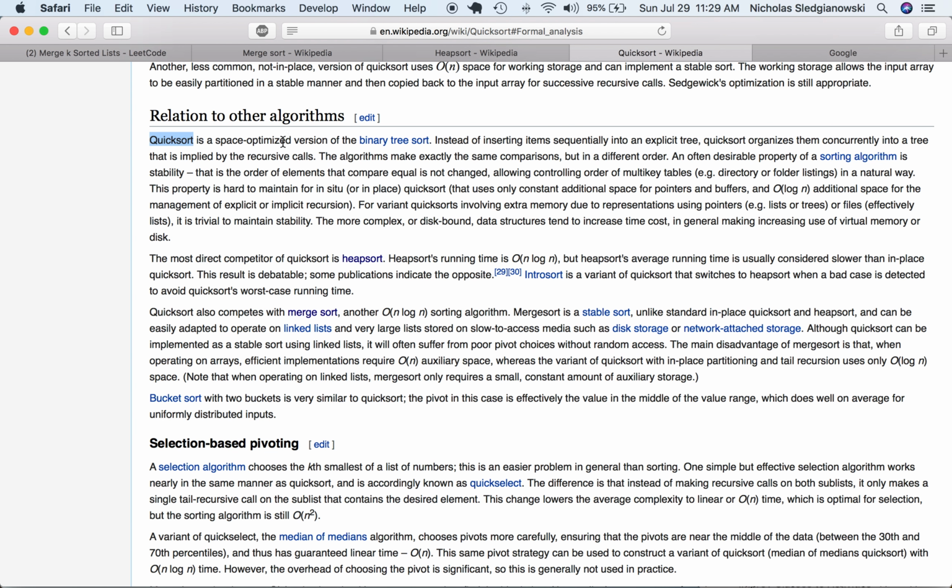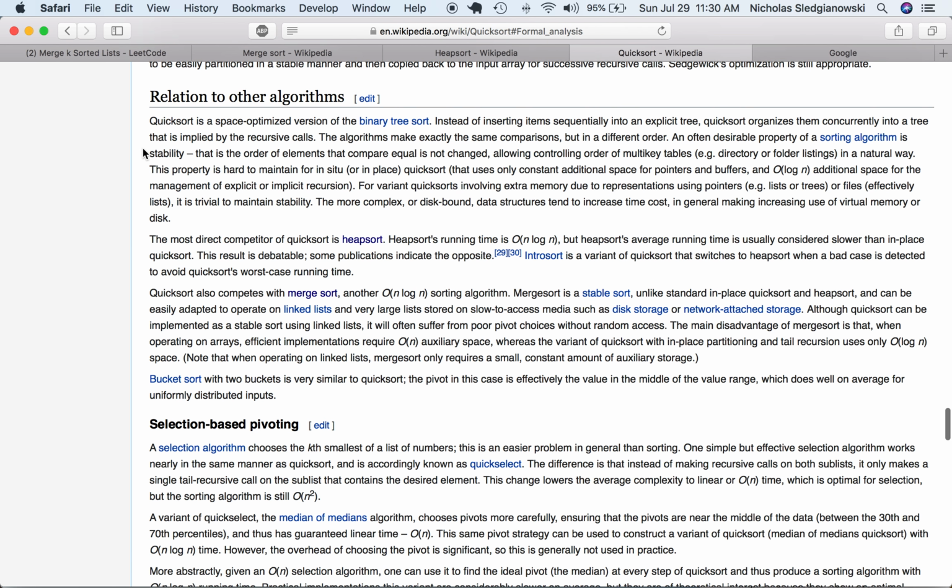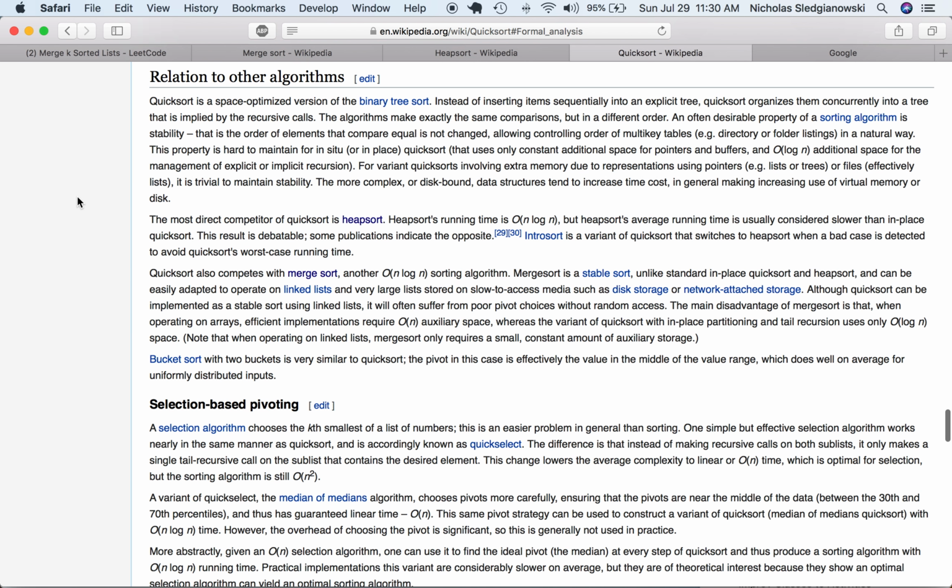So Quicksort is basically the space optimized version of the binary tree sort. Instead of using an actual tree, you use a recursive tree, and the recursive tree is in place. But this is just for Quicksort. Also, Quicksort is not normally a stable sort. It's easier to write it without it being stable, so it makes it harder to sort things without being careful. Cool. Alright, yeah, so Quicksort also competes with merge sort, another algorithm.